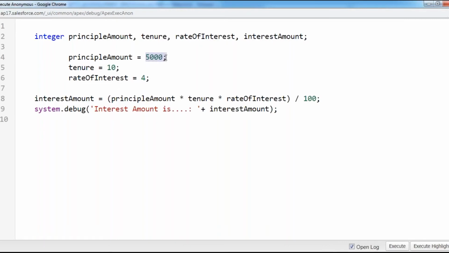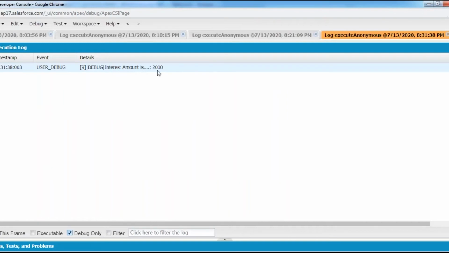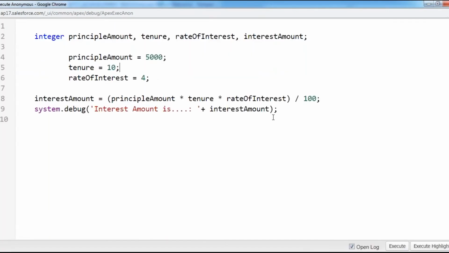That means here 5,000 into 4 means per month we are going to be paying the interest as 200 rupees. How many months are there? Tenure 10 months. So 10 into 200, that will be 2,000 rupees as the interest amount. So it is printing that the interest amount is 2,000 rupees. This is how we can use standard formulas and do the required calculations.